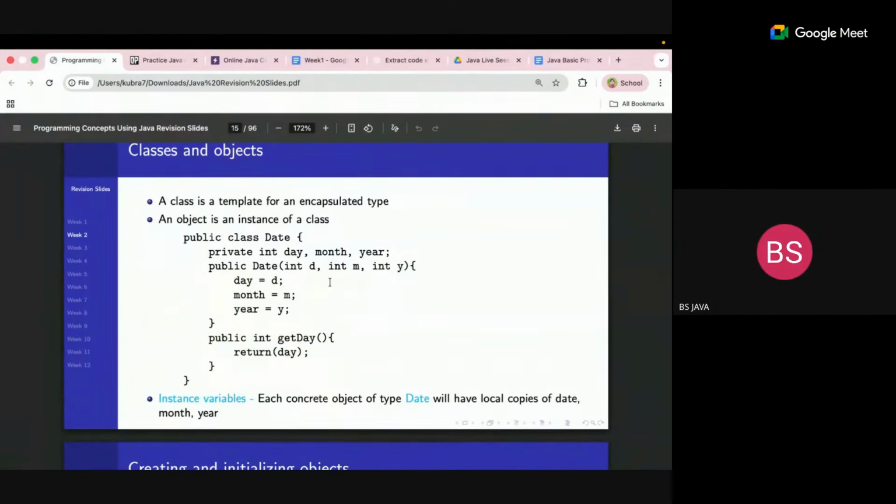Okay, so from here, class and object. Class is a template for an encapsulated type. Object is an instance of a class. We have class Date with day, month, year. So this is a 3 argument constructor. When you give a constructor, will the compiler give a default constructor? What do you think?